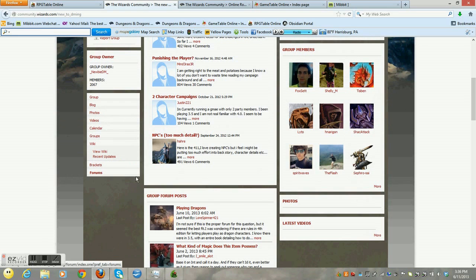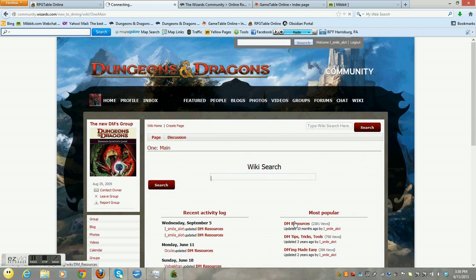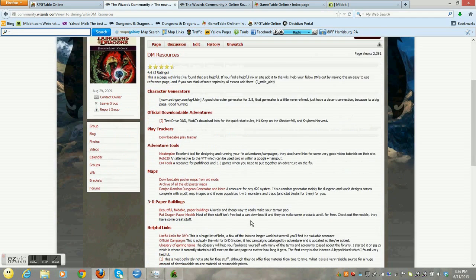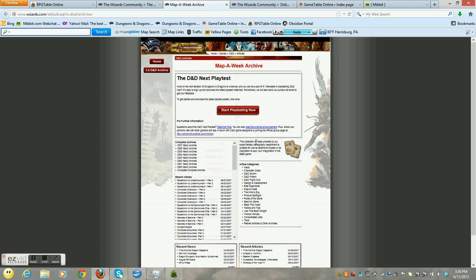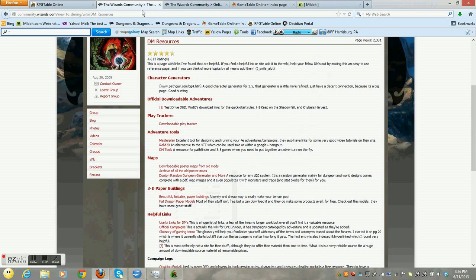There's the wiki. View the wiki. DM resources. And there's the link for the maps. Now, you don't have to go through this, it's just fast for me. All right, so you can see you have a lot of map options available.